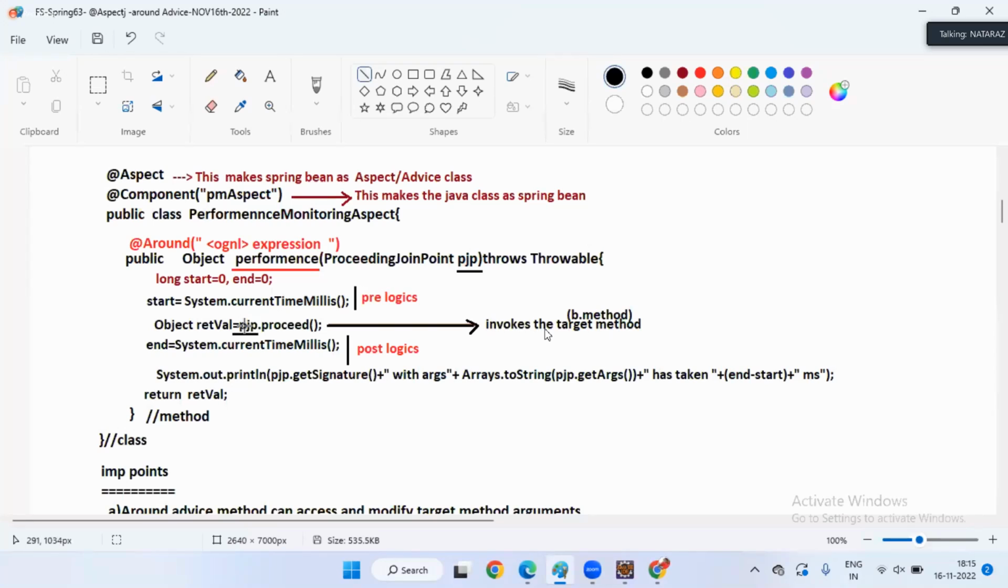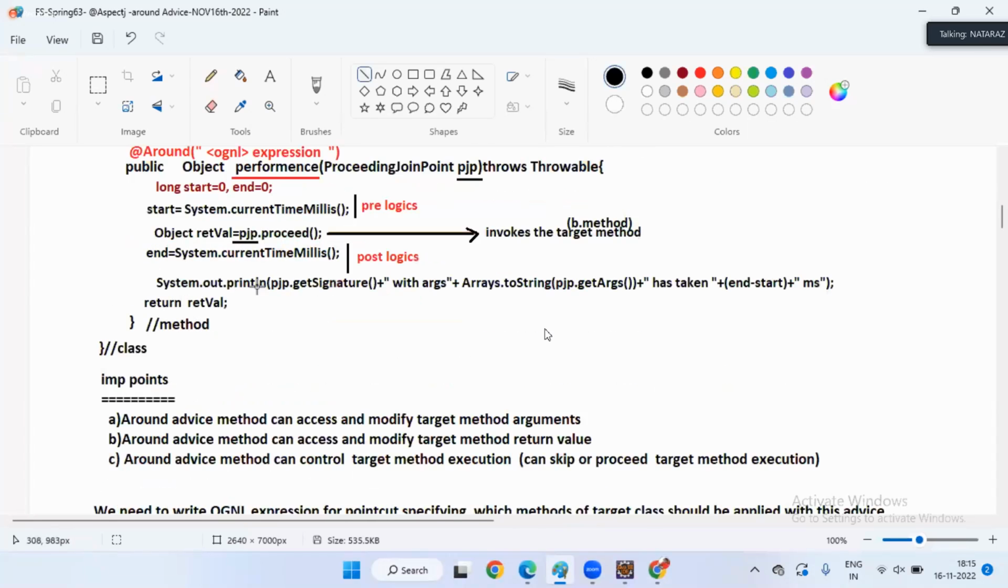Suppose principal amount. This object will be created by the IOC container. We don't create these objects; all these are happening internally. In this use case, first we are learning around advice.